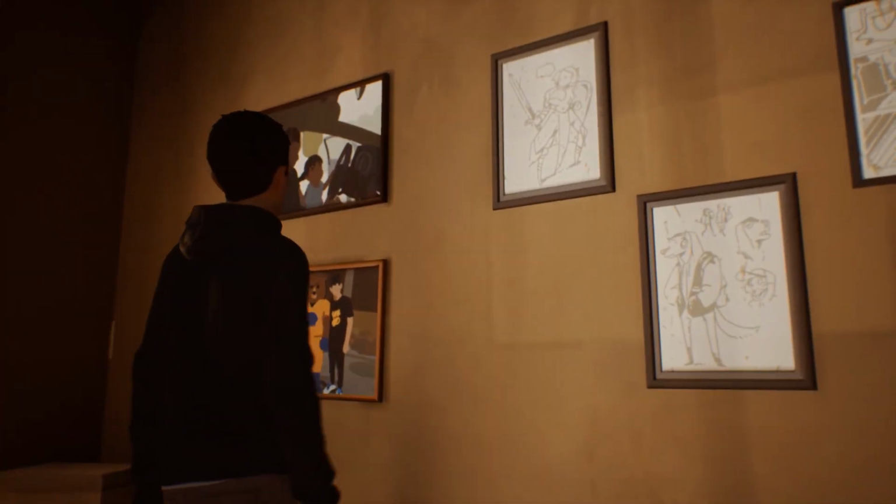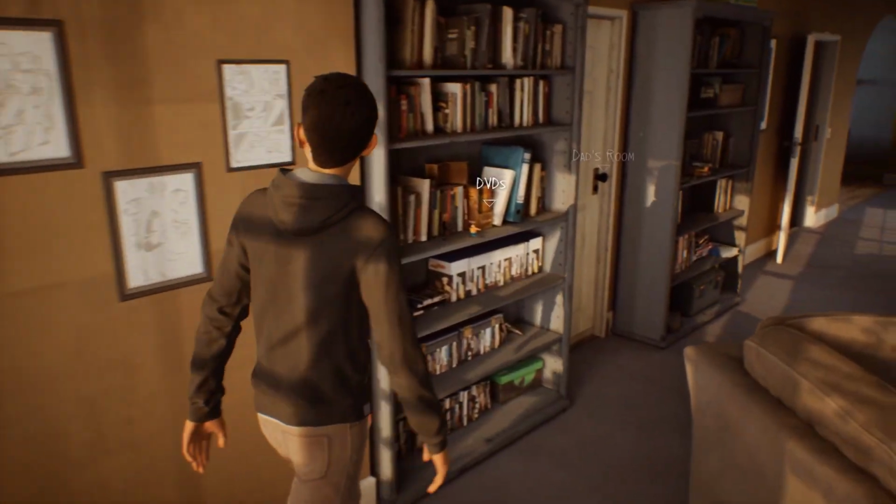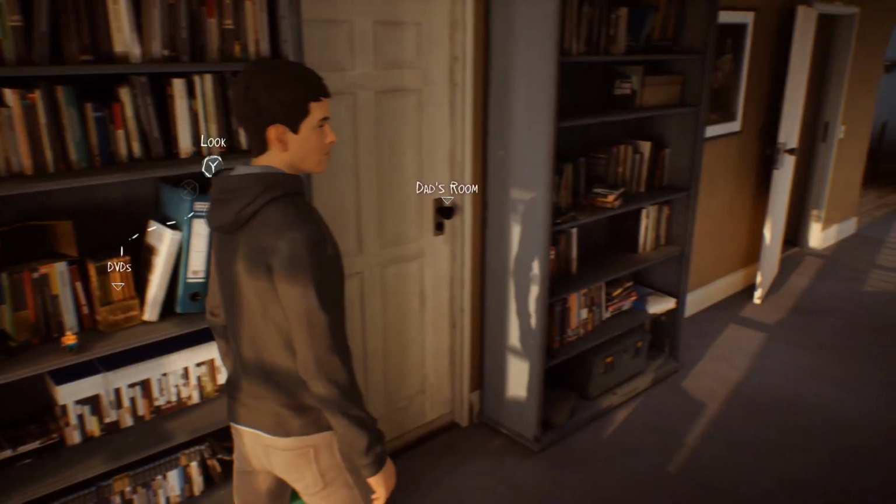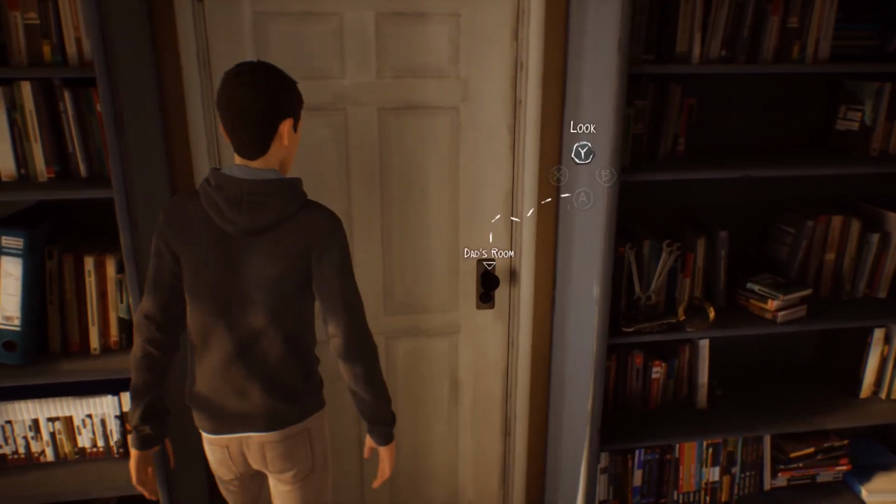So we walk over here. Can we do anything with these pictures on the wall? It doesn't look like it. So we've got a door here.